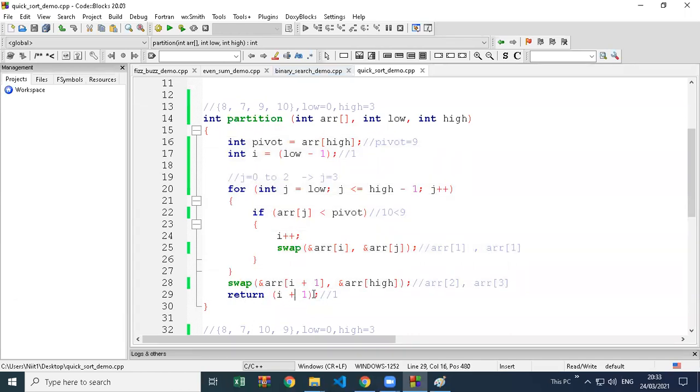It will return I plus 1. What is the I value? 1. So 1 plus 1 is 2. It will return 2 back. Now the partition function is completely done.